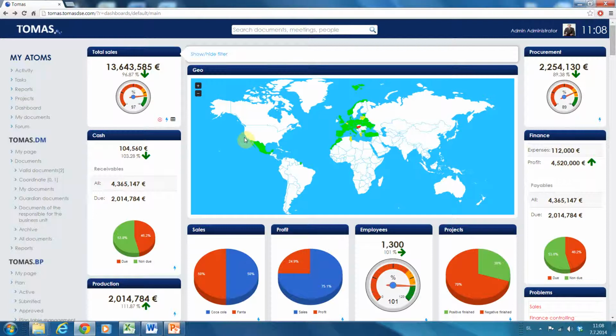With a click on a center indicator, we can get more details about this business area. For example, if we click on total sales.